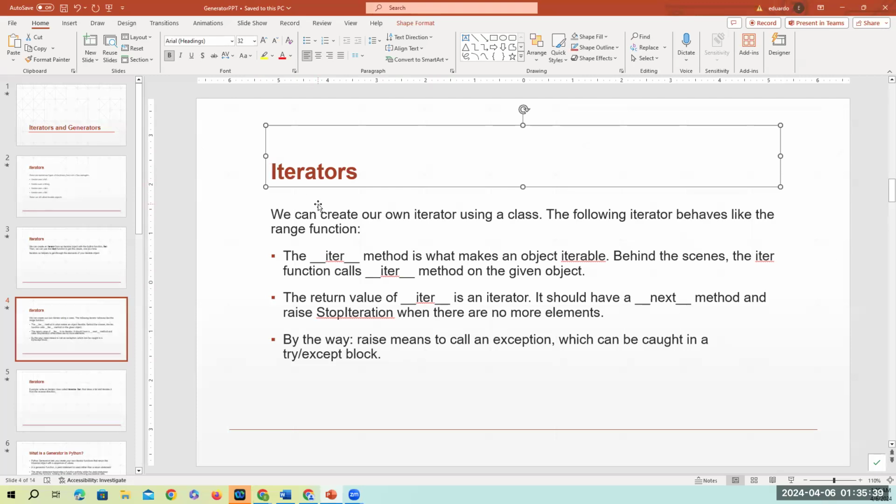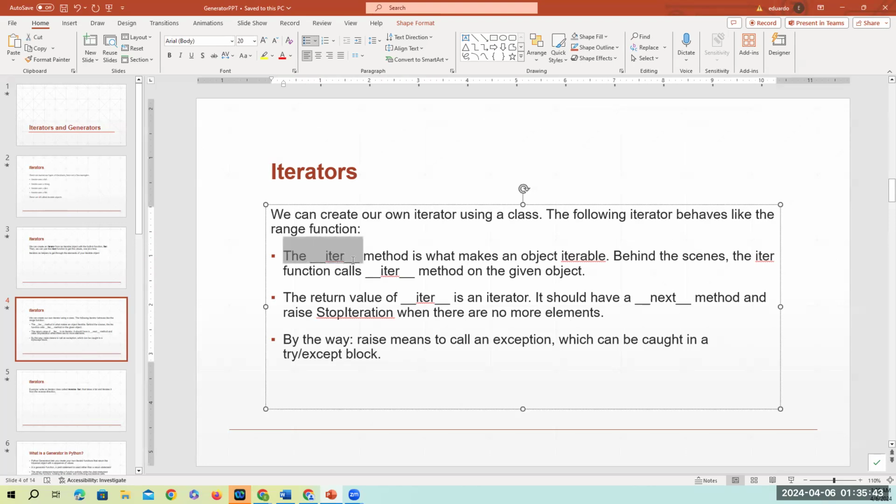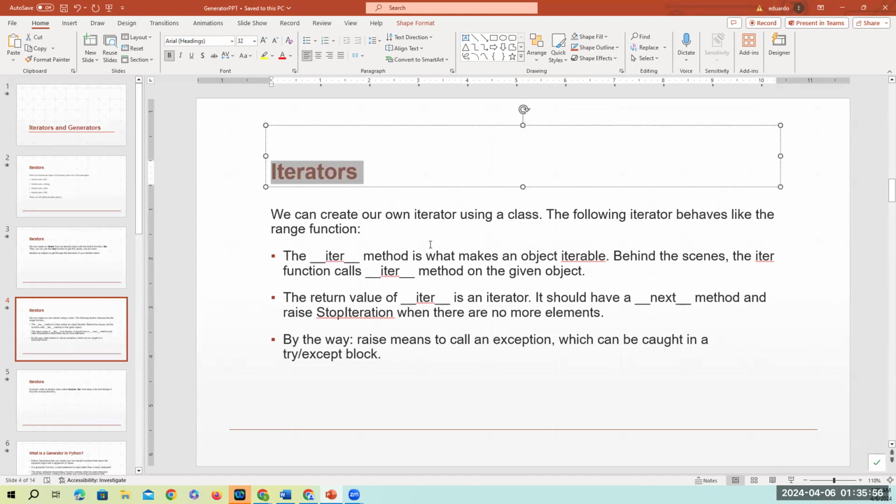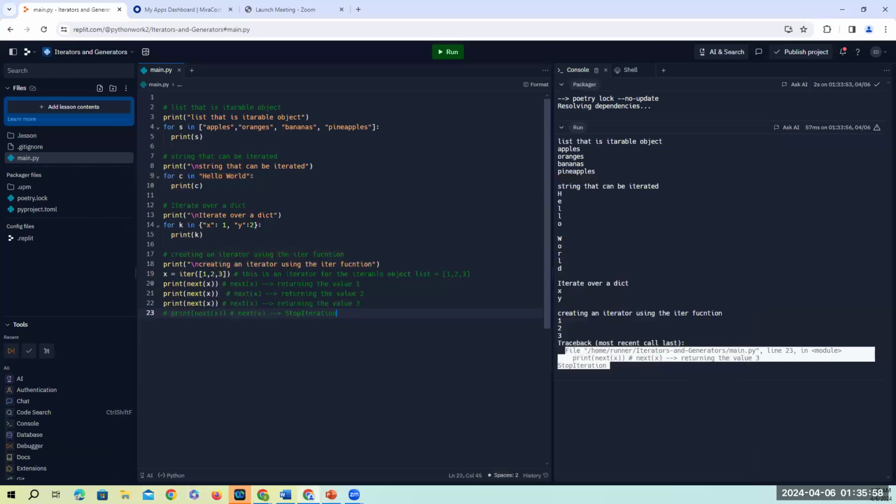So when we create our iterator, remember, when we create our iterator that's going to iterate through some values, we need to be able to create a method called iter, which is how to create our iterator. And then we need to define our method next to be able to access the next item in our object. So we're going to create our own iterators as a class. So let me show you. We're going to go class, let me call it MyRange.